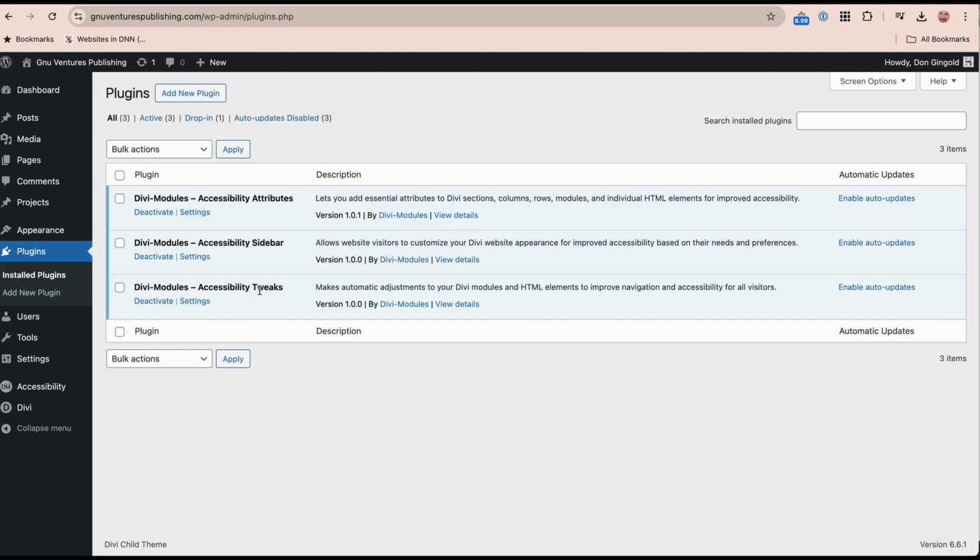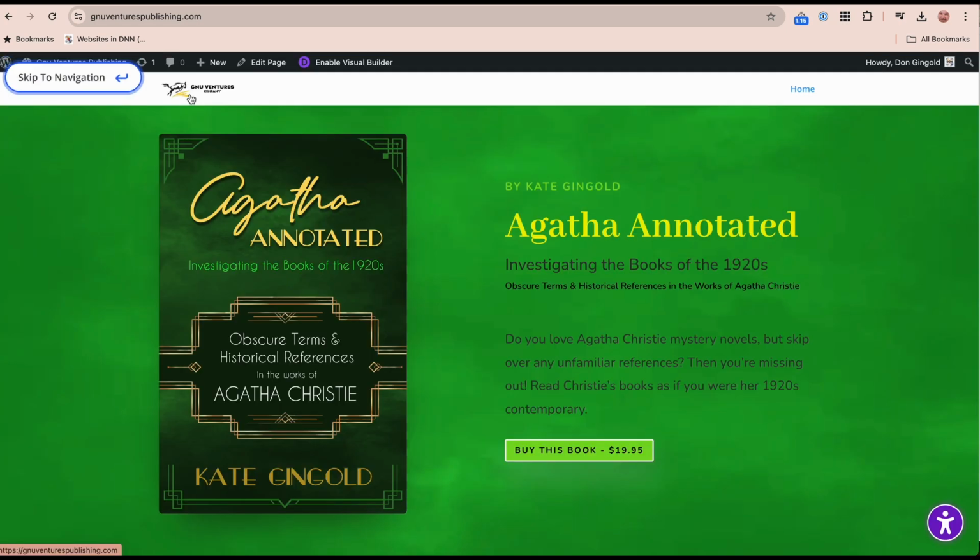Tweaks adds automatic adjustments to the modules to improve navigation accessibility for your visitors. Another thing that you don't have to do. So for instance, if I go back to the view here, it'll take me from section to section, and all of this is built in. That's the tweaks.